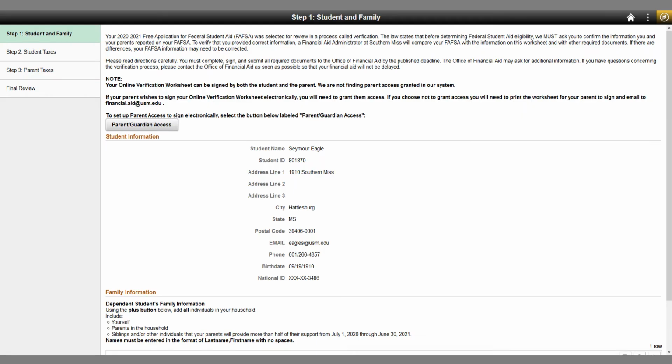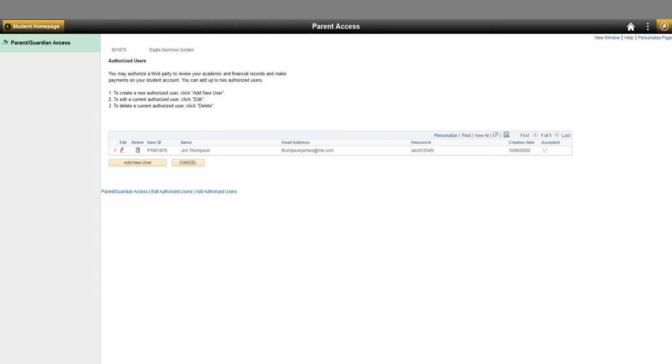Now that you have located the online verification worksheet, you will need to click on the Parent/Guardian Access to give your parent or parents access to complete the Parent section of the verification worksheet and upload any documents requested. The parent or parents to whom you grant access must be listed on the FAFSA. Follow the directions indicated on the screen to grant access to the parent or parents listed on your FAFSA.